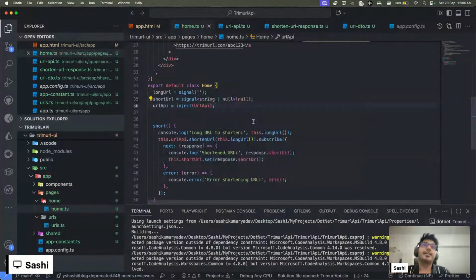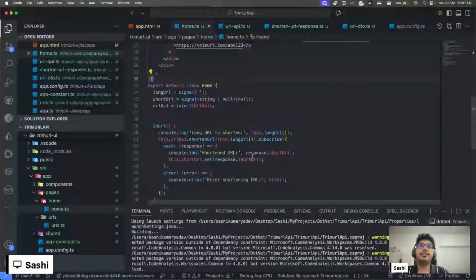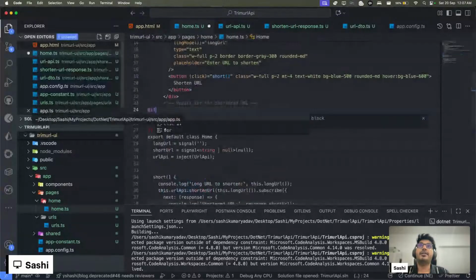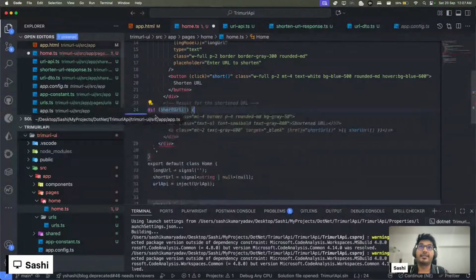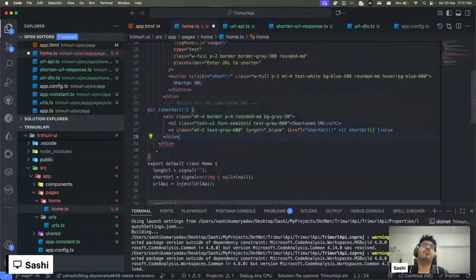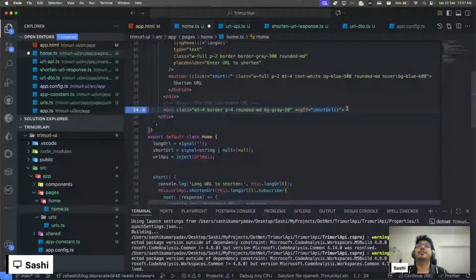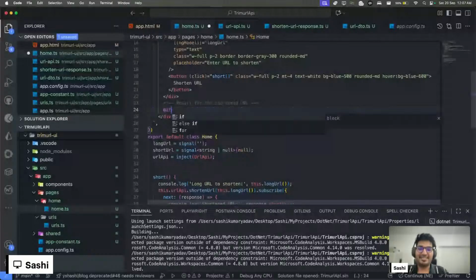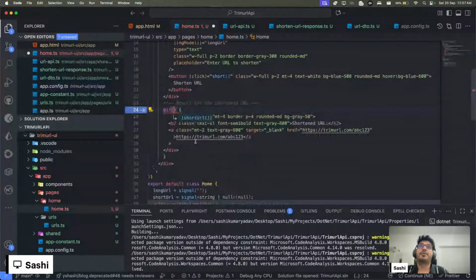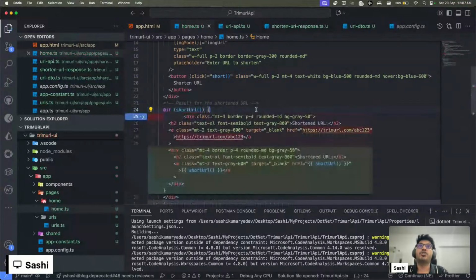Now I have assigned the response here, and whatever the response I have, this is a short URL. So I can use my control flow syntax here. I'll say @if, and in the if, I will have my short URL. What went wrong? Let me do it again. I'll say @if, paste my code, and here I will just have short URL. That's it, and save the changes.